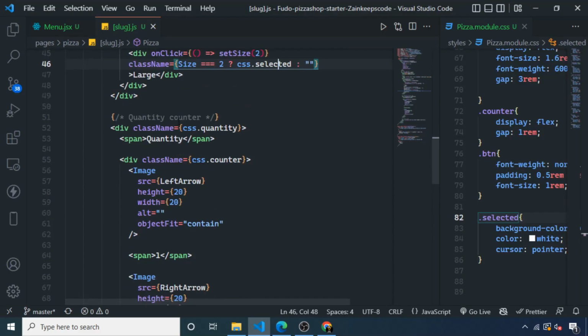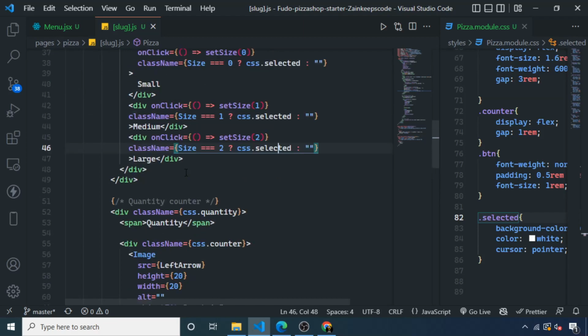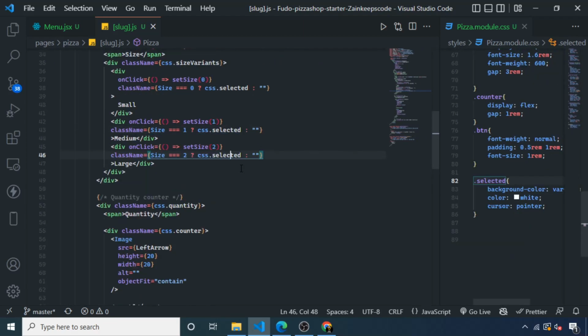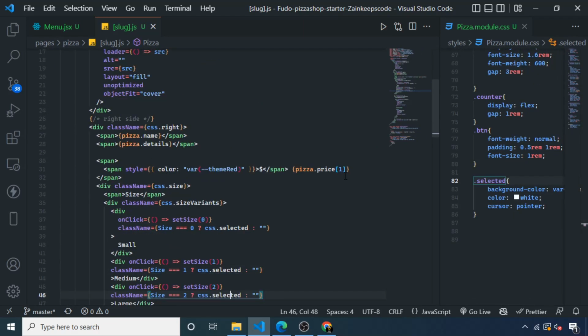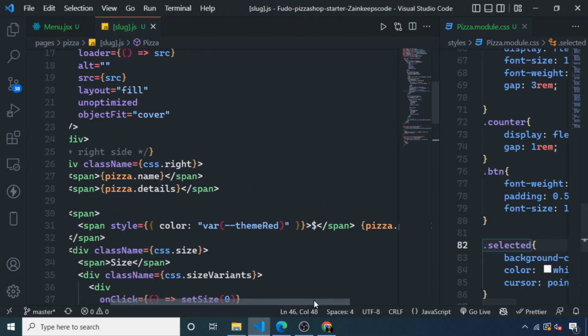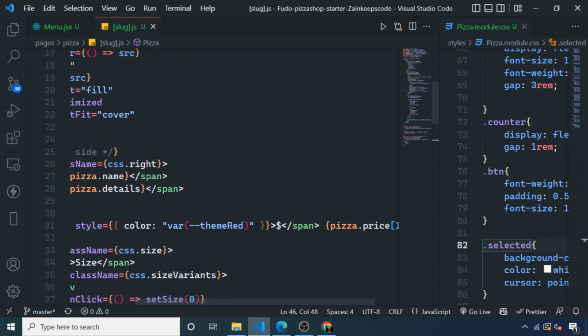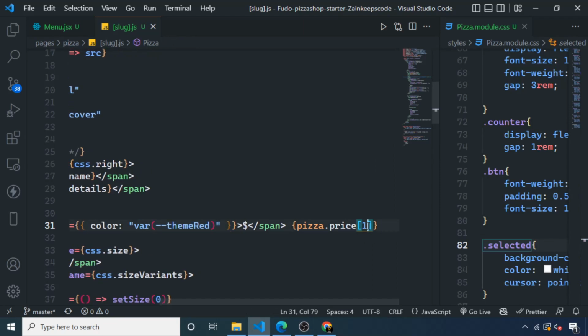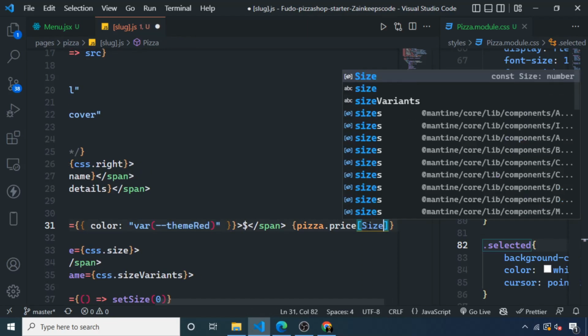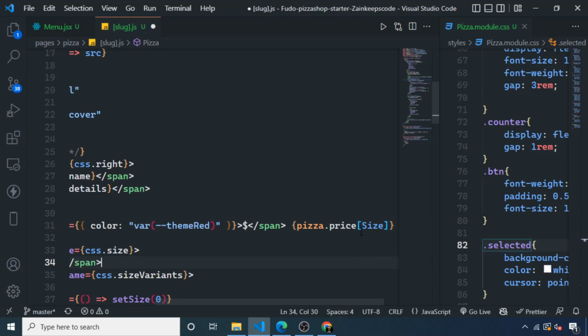So for the price here, I am going to the price div. Where is the price div? So here is the price div, where I have made the dollar color as our theme red. So here I am rendering the price. The price is now dependent on the size, so the index of size will be the index of our price, as we have both the values in linear fashion.